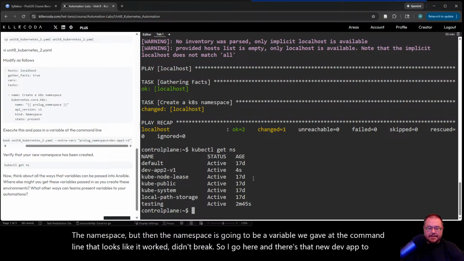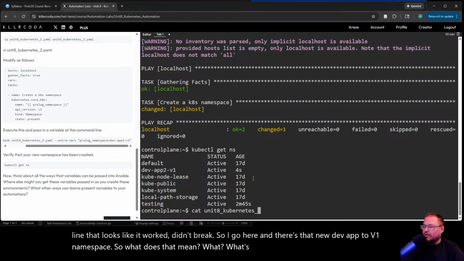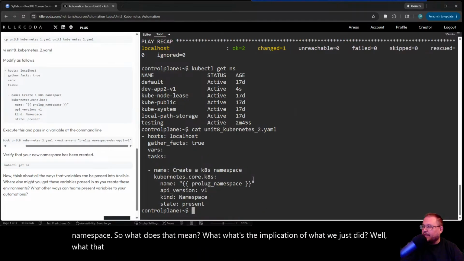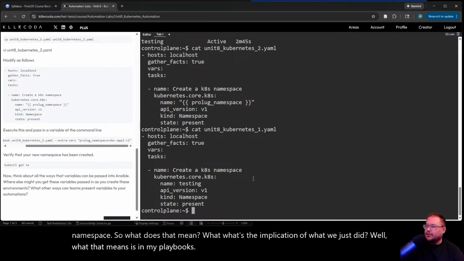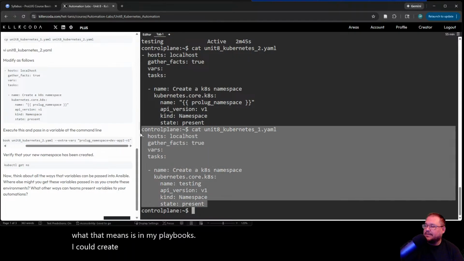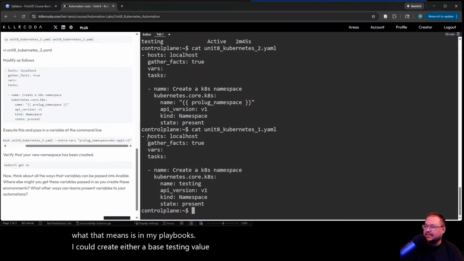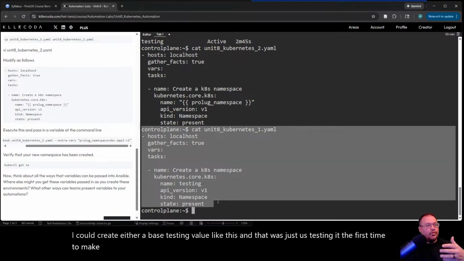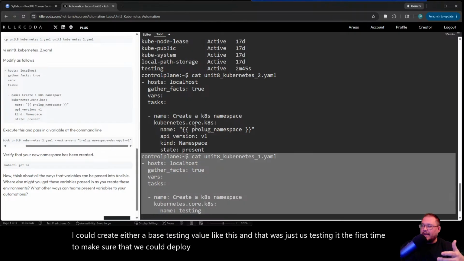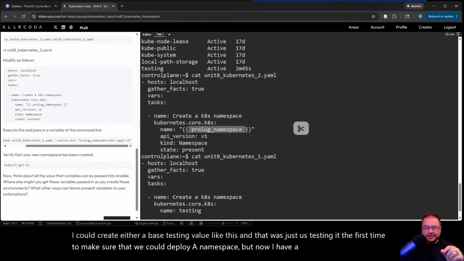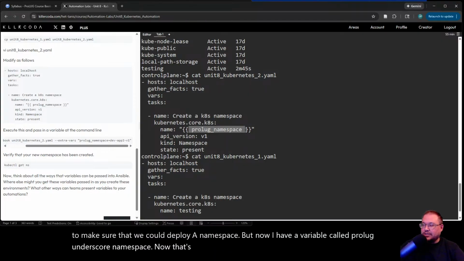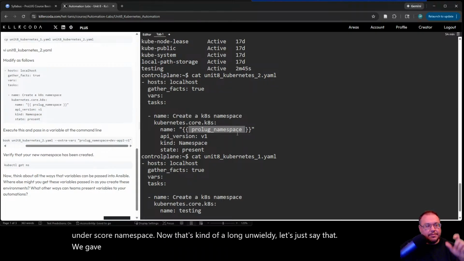So what does that mean? What's the implication of what we just did? Well, what that means is in my playbooks, I could create either a base testing value like this, and that was just us testing it the first time to make sure that we could deploy a namespace. But now I have a variable called ProLUG underscore namespace. Now that's kind of long, unwieldy. Let's just say that we gave like app underscore namespace or something. That would be the variable.